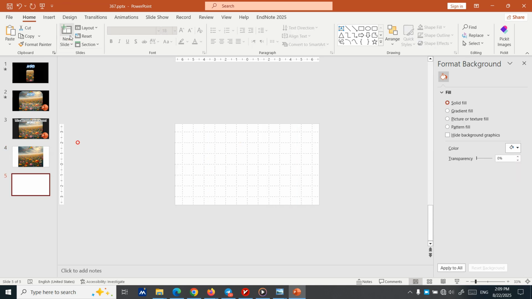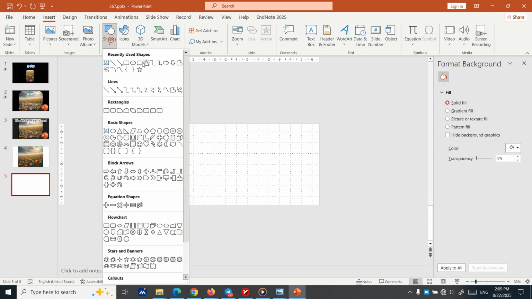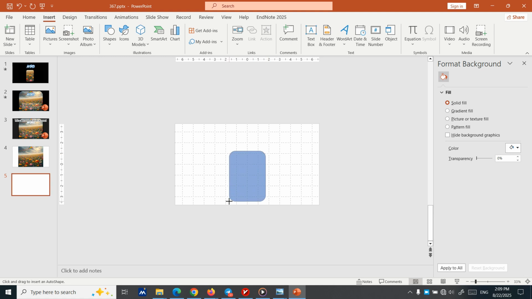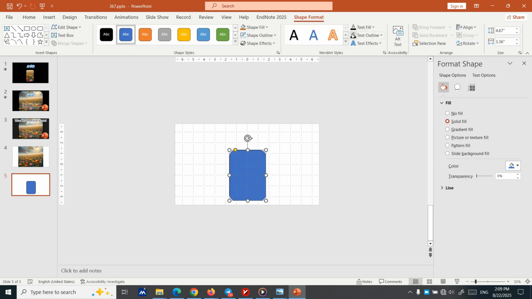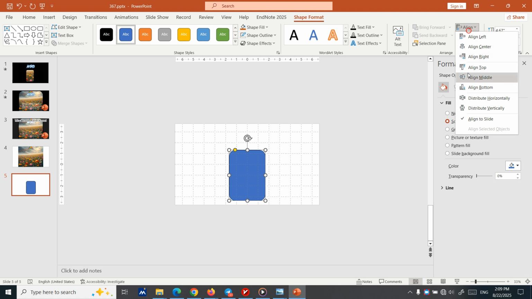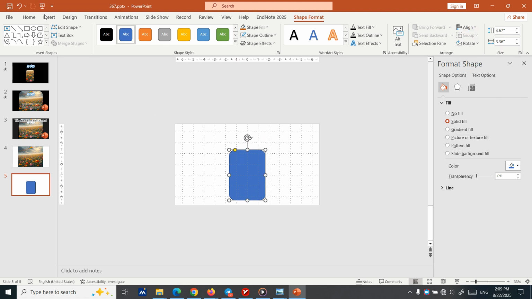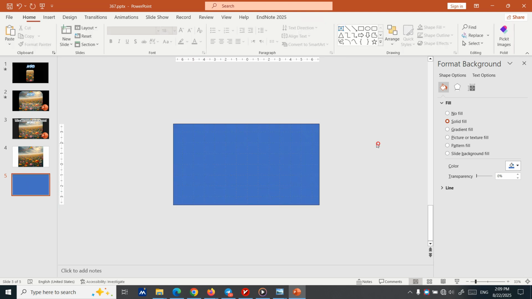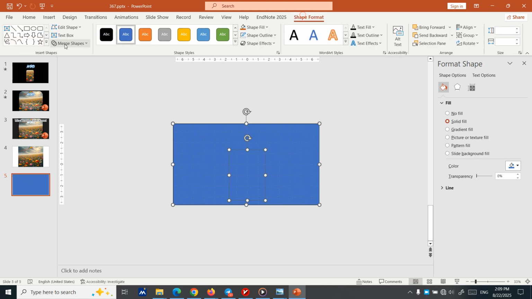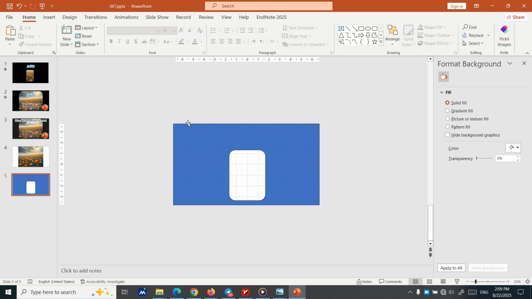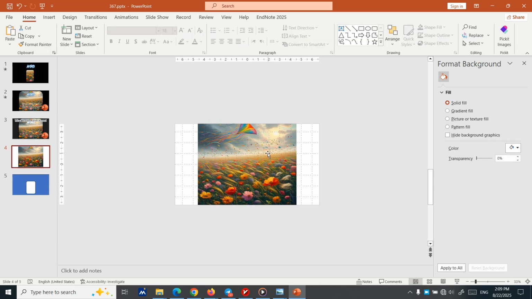Then we need to create the shape. For the shape, we are going to use this shape. Okay, and we are going to align its center, align its middle, and bring it a little down. Then we are going to add a rectangle. Press Ctrl A, go to shape format, and then combine. Okay, it's created. Really easy, you see.